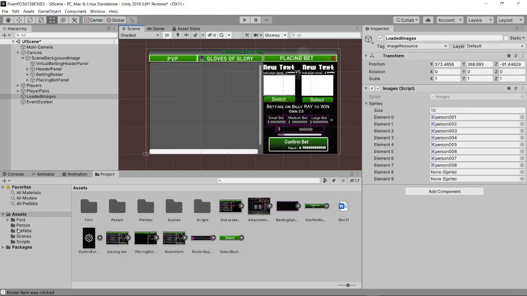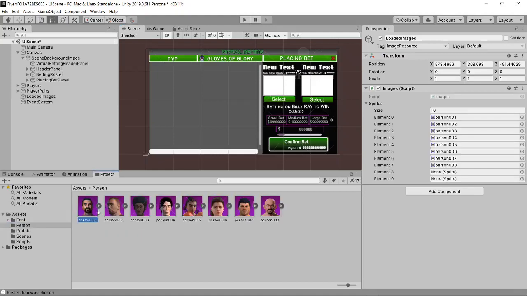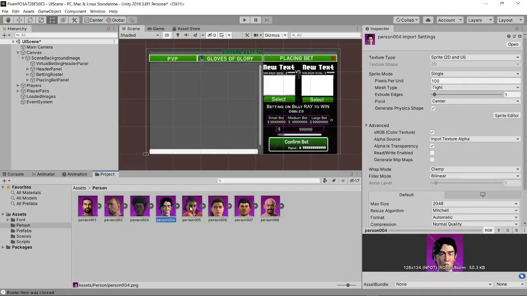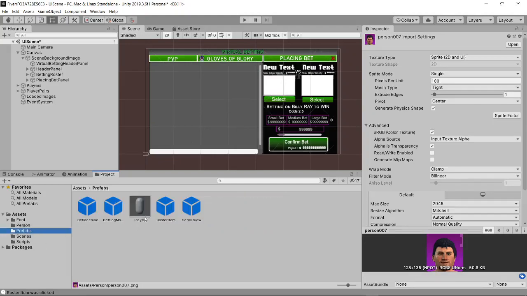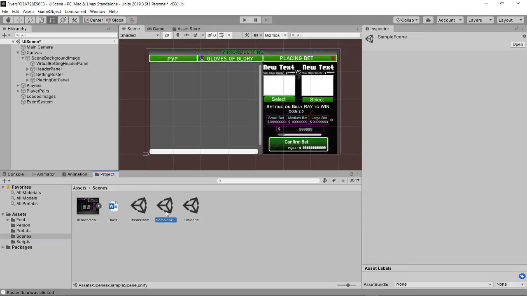There's some other stuff I need to go through. So the images, these are the images that I had to cut from the roster. I had to crop and edit that image, just to make it work. The important items are the roster item and the scroll view. I didn't really use the bet machine, the betting module, and the player, but they're yours and you can keep them. The most important scene is the UI scene. The sample scene you don't need, and the roster item you don't need.